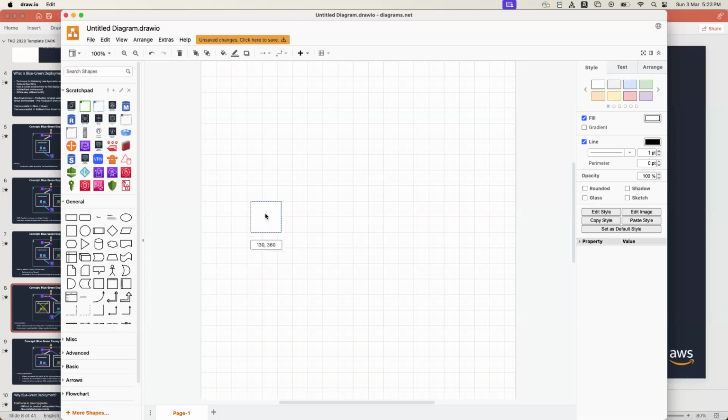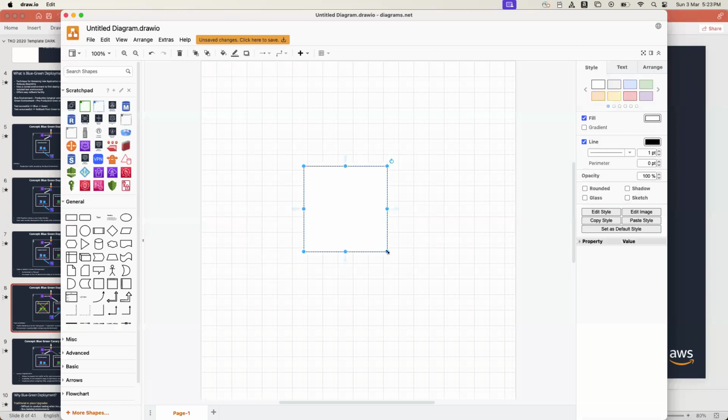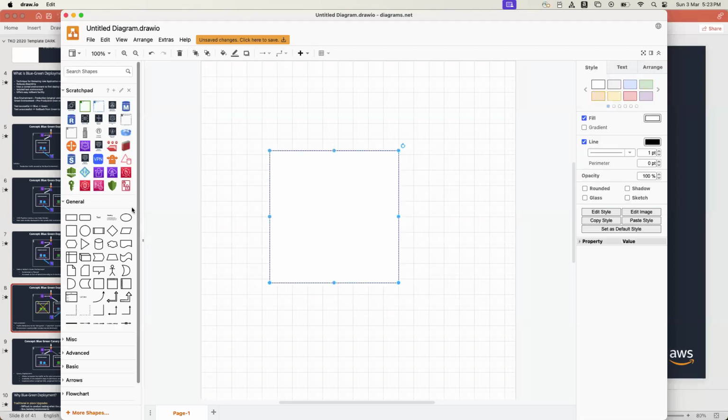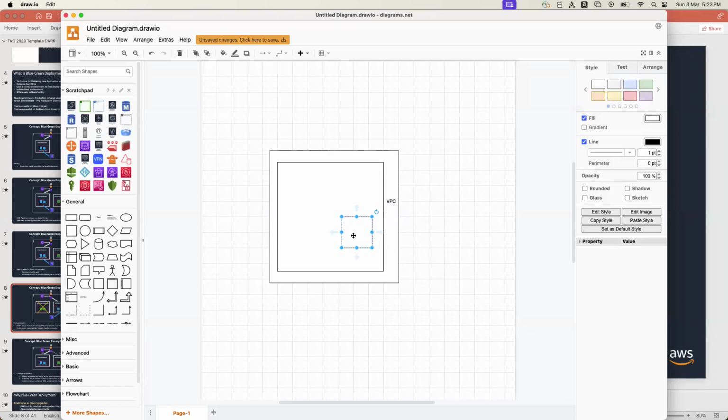So here's the thing. If you know AWS, that is your AWS, and inside that definitely is a VPC. Let's say this is a VPC. Let's just quickly give it a name, like VPC. And inside the VPC, you have subnets, etc. In the interest of time, I'll not show you the subnets.